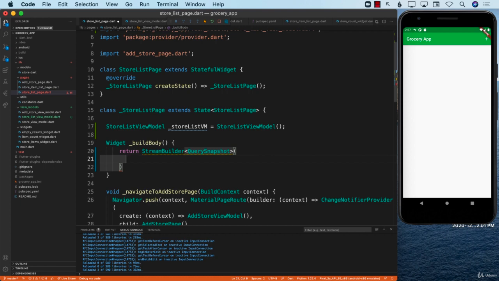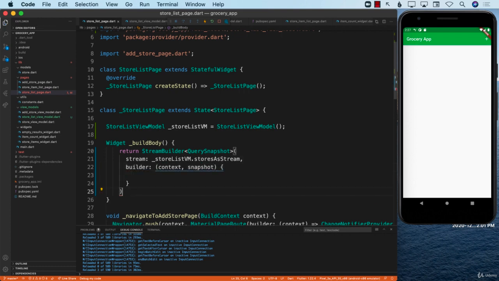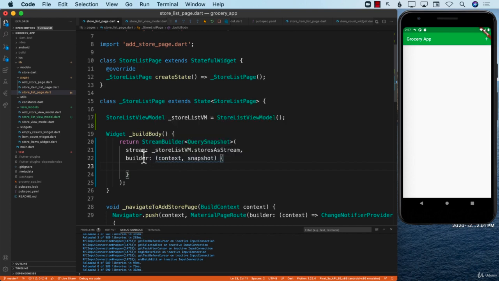In order to create a StreamBuilder, we need to provide the stream. The good thing is that we have already added the storeListVM.storesAsStream. So that's why we created that particular property. Next up, we need to provide the builder argument, which is going to take in a context and a particular snapshot. This snapshot can contain the data that we are fetching from the stream, and in our case, it will be a list of stores. There are a couple of things that we will check over here. The first thing we're going to check is if the snapshot has any data.